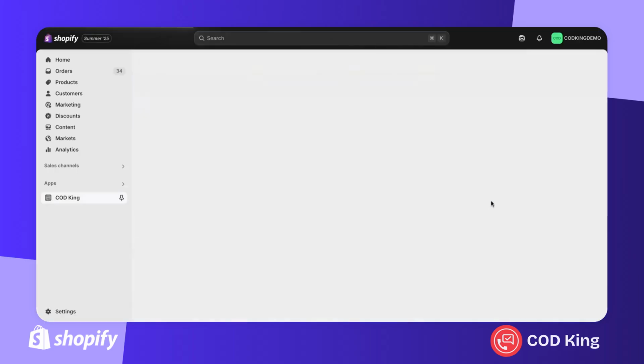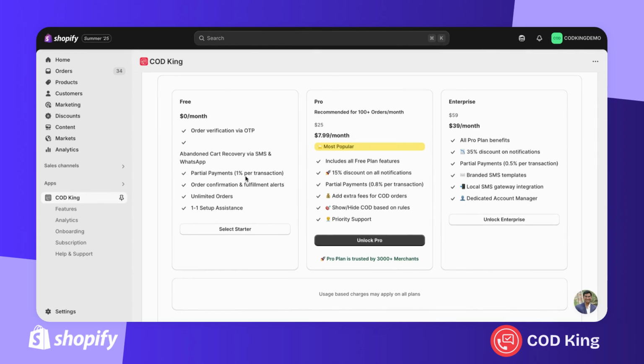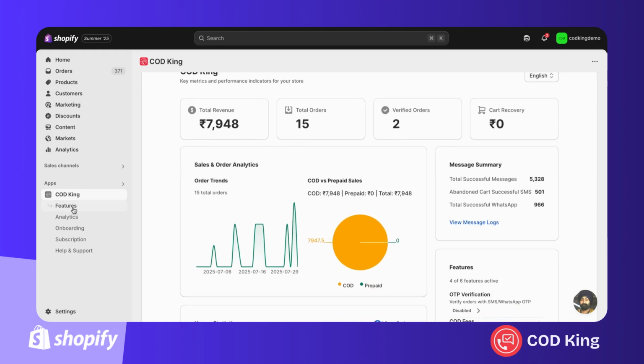After the installation is completed, you will be prompted to select one of the available plans to begin using the app. Once you have selected your plan, you will be redirected to the home page. Now, let's proceed with enabling the partial payment feature in your Shopify store.